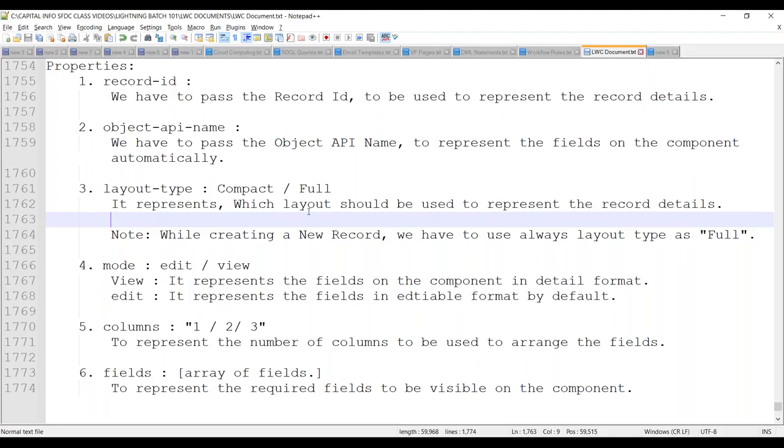And along with that, if you want to perform some operations, or if you want to show some message, then we can use some events also here. Some other properties are also available, like onsubmit, onsuccess. Okay, then we can do that here, depending upon your requirement.